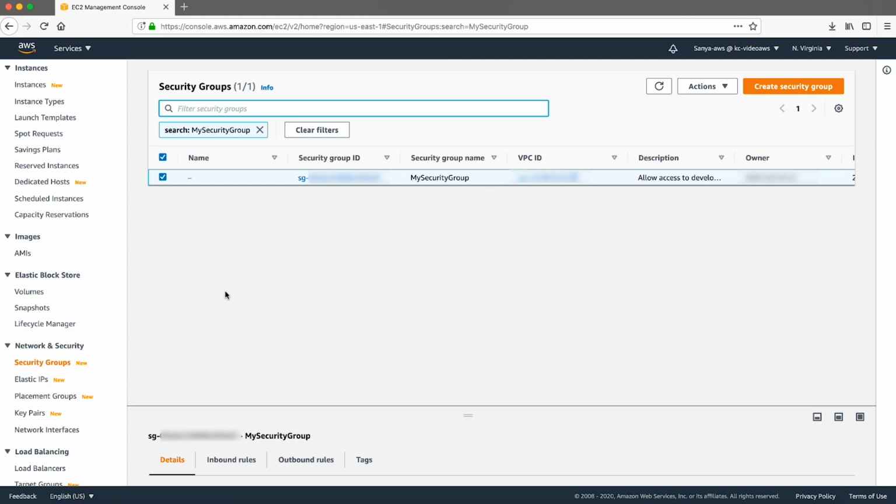By default, Elastic Beanstalk creates a security group for your environment, but you can also add your own security group to your environment. To do this, we'll use EB extensions.